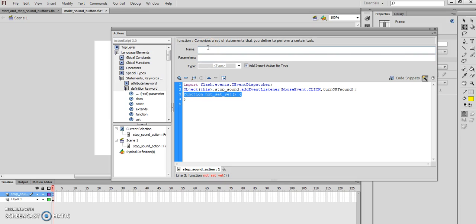And now I have some things I need to fill in here. So the name now needs to match exactly what I said my function was in the previous window, which was turn off sound. And in the parameters, I need to type just exactly what they're telling us to type, which is event colon, and then it was mouse event, and no spaces in there. And now I need to go find that event.